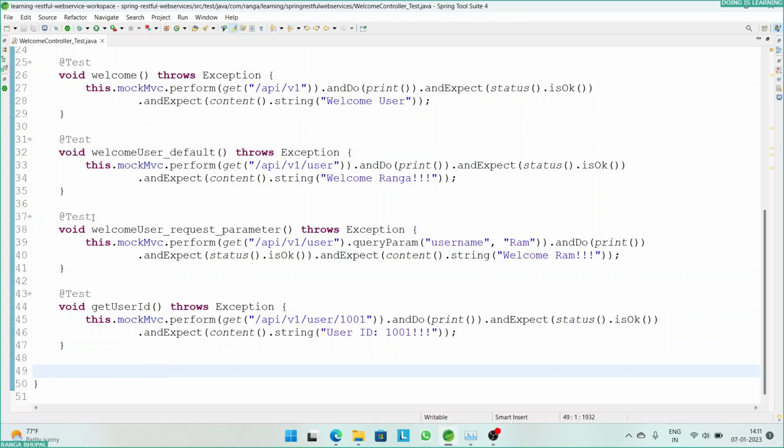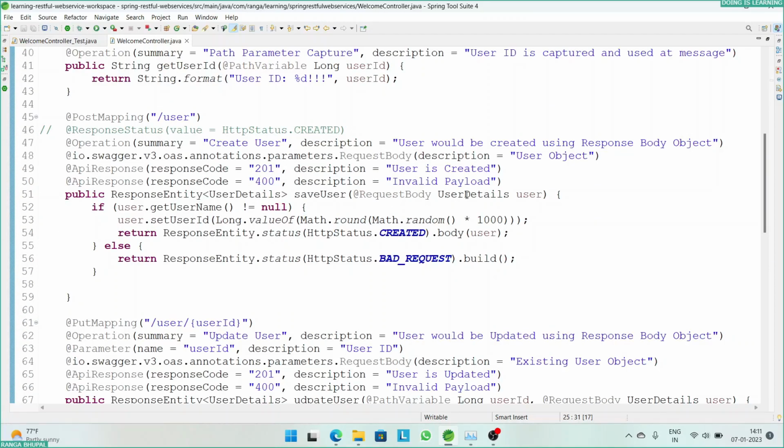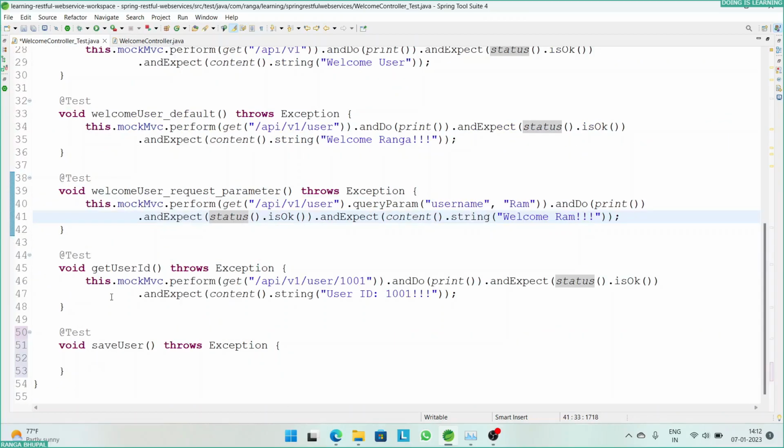Okay, now let's look at the post API testing. So in our case, here we need to pass user details, and we are expecting either created status or the bad request. So let's create the unit test case for this one. As part of the save user API unit testing, we are going to split each and every one into a separate one, so to understand them better. So for example, here the get API can be separated.